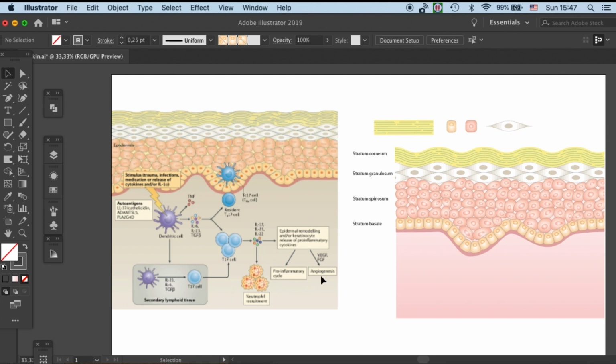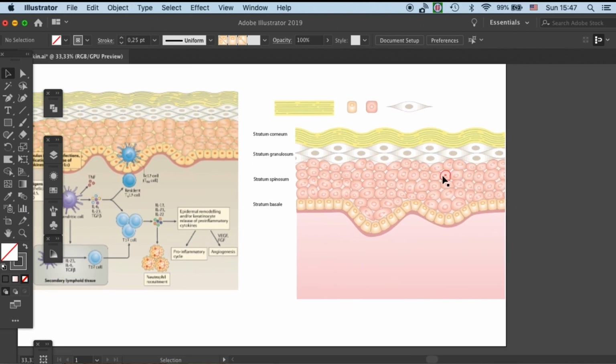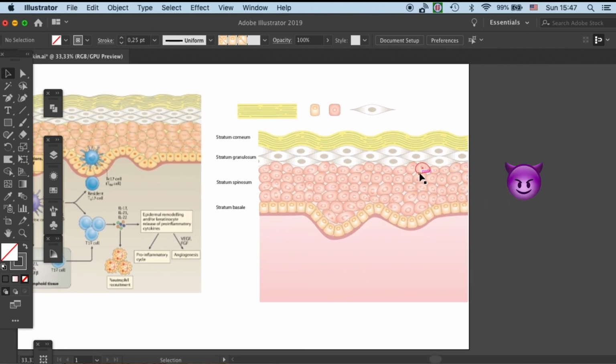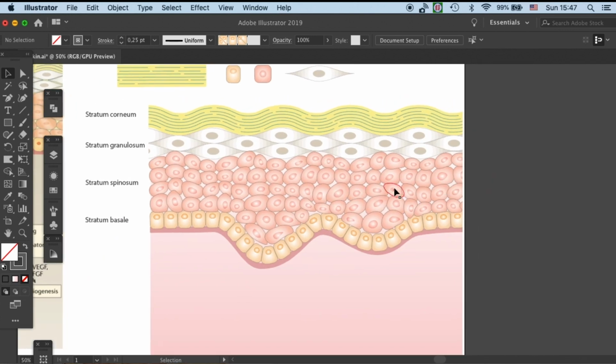This is the example I found on Nature Review, and this is a more complex one that shows different layers of the epidermis. I think this will be more fun and challenging for you to learn about the techniques in Adobe Illustrator, so that's why I chose to work on this one.